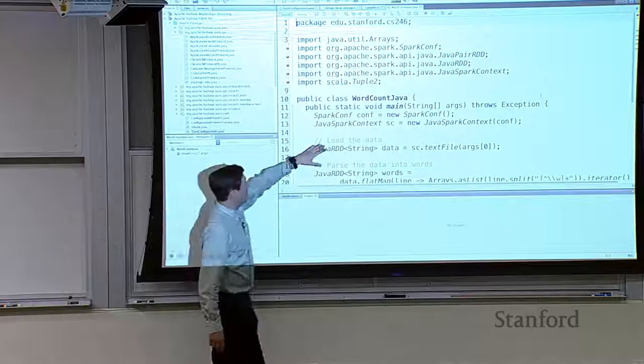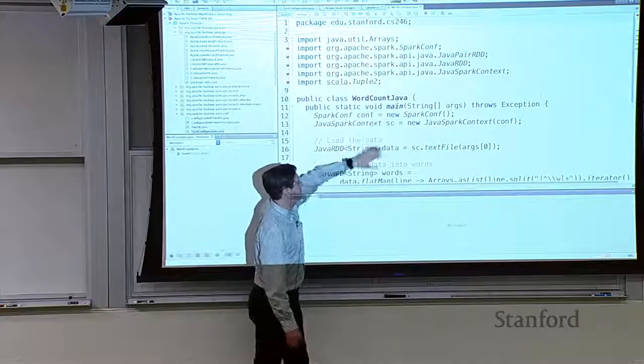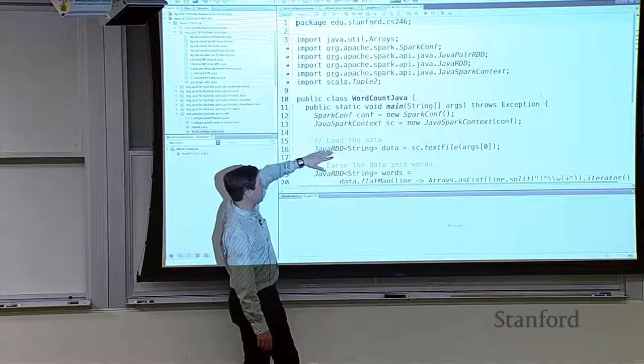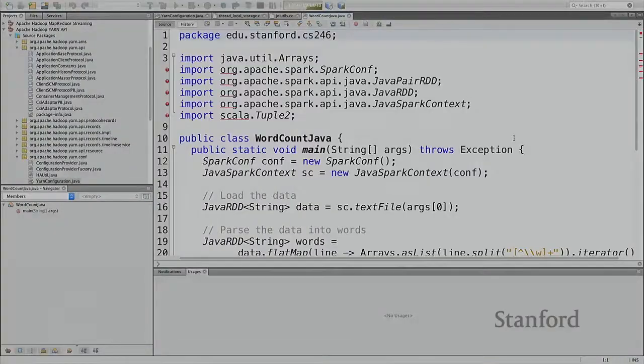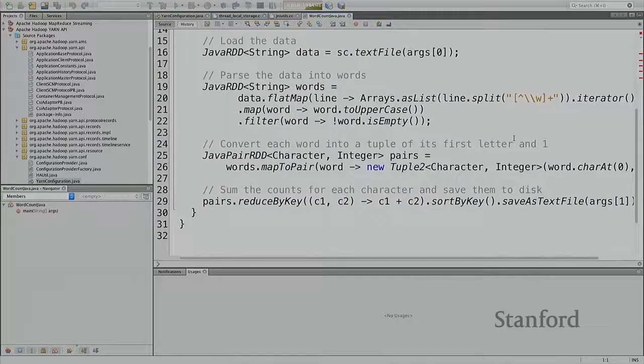I get my Spark context, and now notice I have a Java RDD, and I have to declare my type. As I go down, this starts to get a little deeper and a little deeper. I do my flat map and map it and filter it, and now I've got a Java pair RDD of character and integer, and I'm going to map that to tuples.